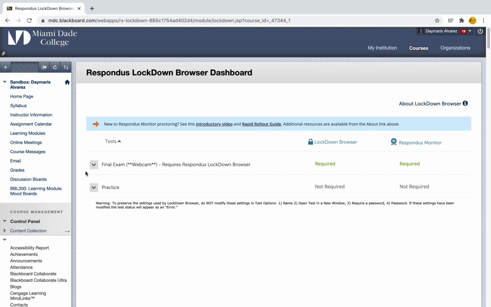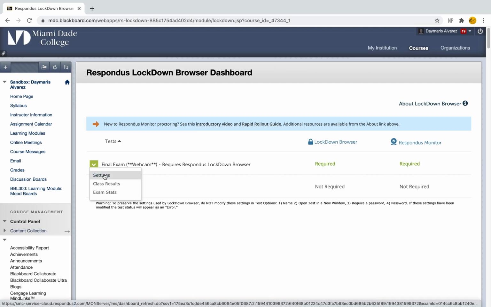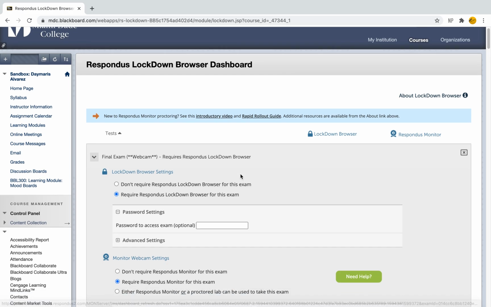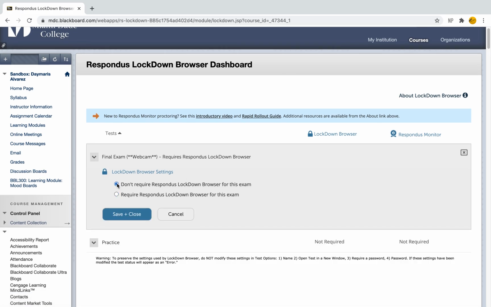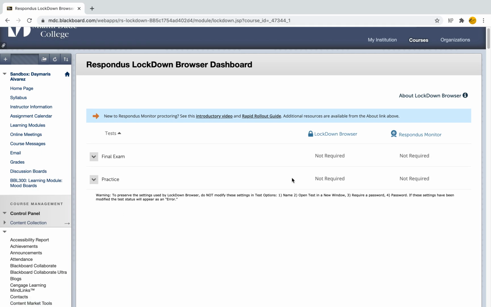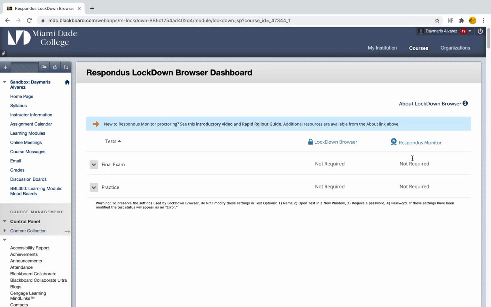Now, if you want to change this, if you want to go back, you can always click on that arrow again. You can click on settings, and you can, again, choose don't require the Respondus Lockdown Browser for this exam, save and close. And now it's not required.